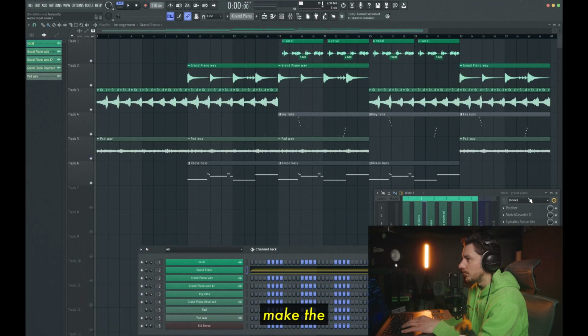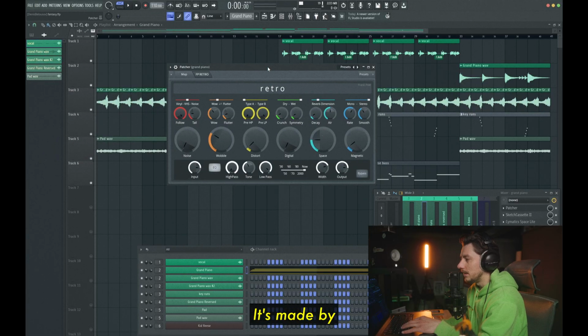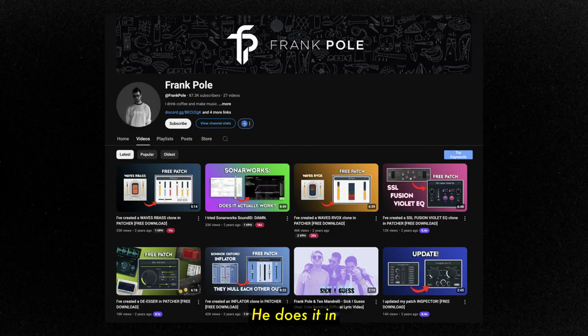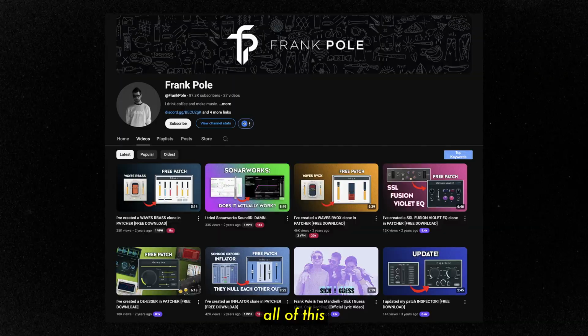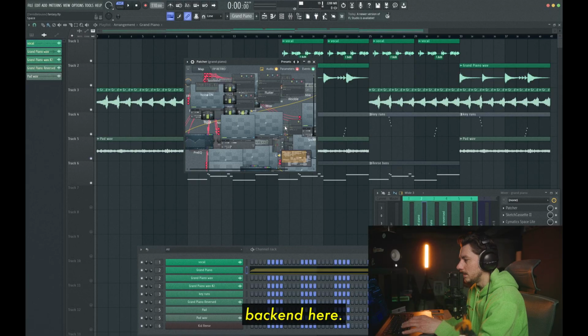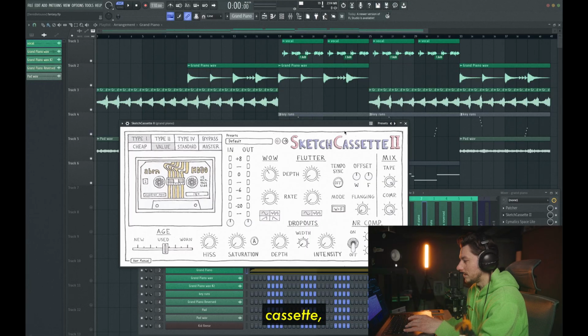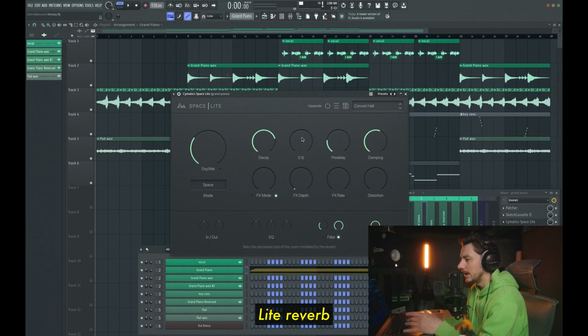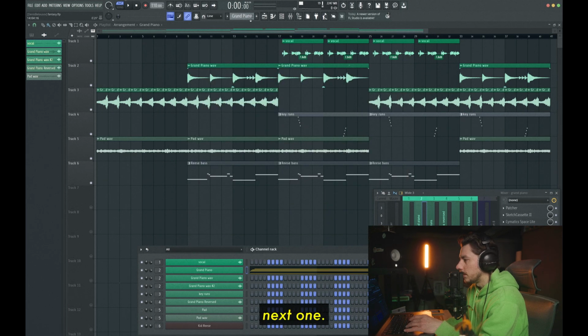So I just wanted to make the sound a little more vintage and old. I have this Patcher preset called Retro DIY, an emulation of RC-20. It's made by Frank Pohl. He does it in an instance of Patcher, so he has all of this created in the back end here. There's a ton of plugins here, so you can go ahead and download it. He charges absolutely nothing. Then I added Sketch Cassette, Cymatics Bass Light, and a reverb plugin. You can add any parametric EQ too. Let's move on to the next one.